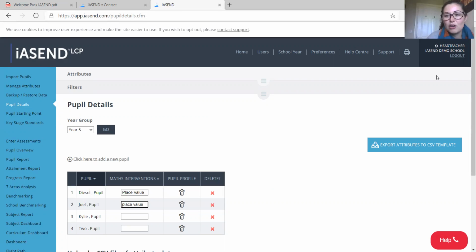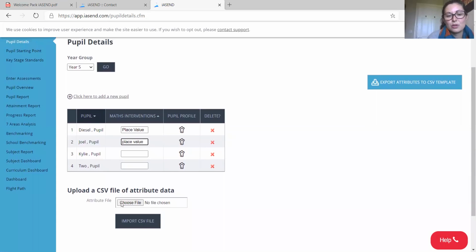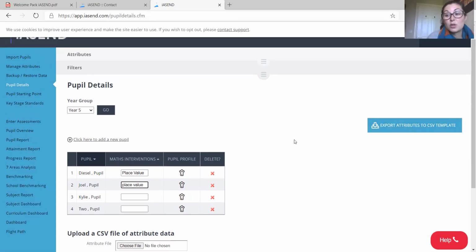If you are going to be doing a lot of changing of filters, what you can do is export it. So you can then edit it and import it back in as an option as well. So you just upload it here and export it there. And this is also how you would go back and change children's filters. So that's the filter side of things.